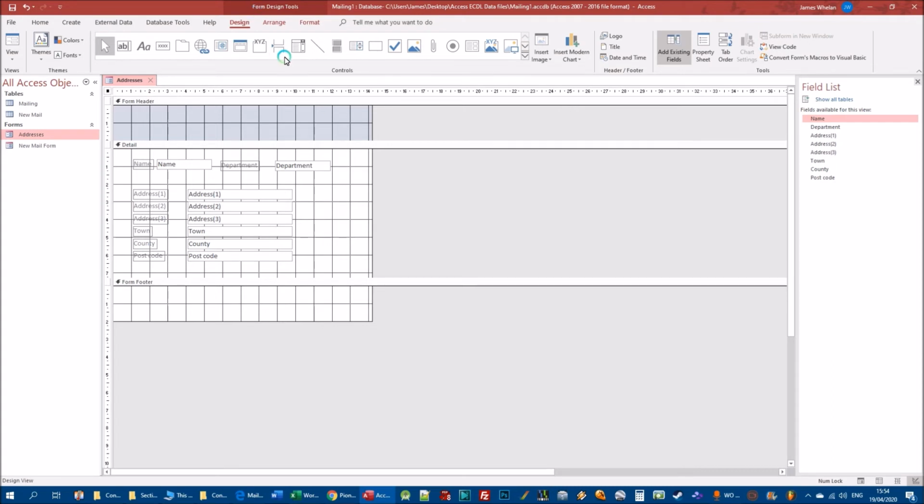What are we going to put in it? Well, there's tons of things we can put in headers and footers. We're only going to look at this one here. This is called a label. It's under the Design tab. Again, Design, Arrange and Format are the three tabs that you have when you're working with forms. Under the Design tab in the Controls group, if you hover your mouse over this guy here, it's a capital A and a small a. That's a label. Think of it very, very similar to a text box in Word. It's simply a text label.